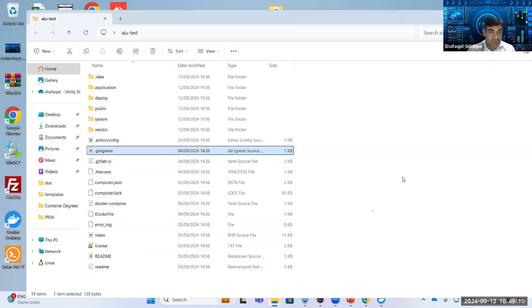If we don't want to track any changes of any files, we create the git ignore file. The git ignore file does not push those files which are not required, for example the log files or some configuration files which are not required for our server. We put them in the git ignore file.